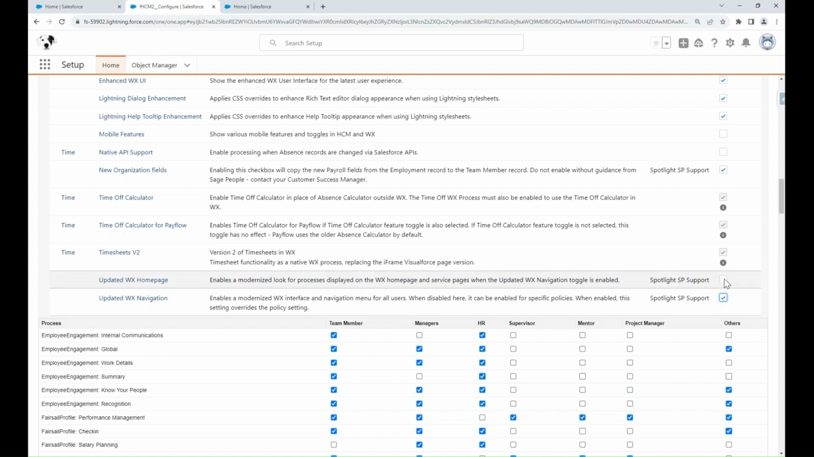And then I'm also going to do that for the home page. Again, you don't have to do this right now if you're not ready, but I definitely recommend turning it on in your sandbox so you can start to have a play with your images and get a feel for the new home page and how that works.